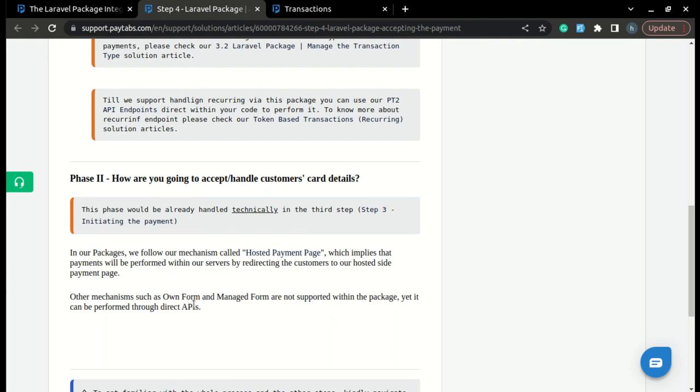Other mechanisms such as own form and managed form are not supported within the package, yet you can directly perform it through direct APIs provided for you by PayTabs. And now, we are ready to move to the next step.